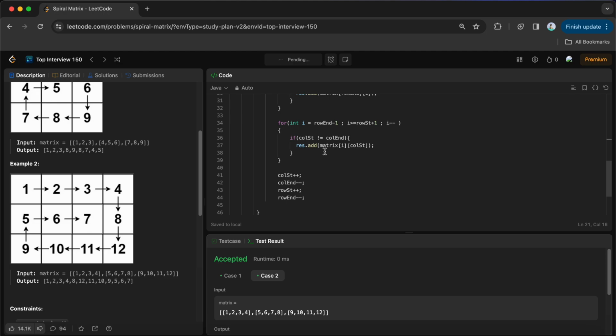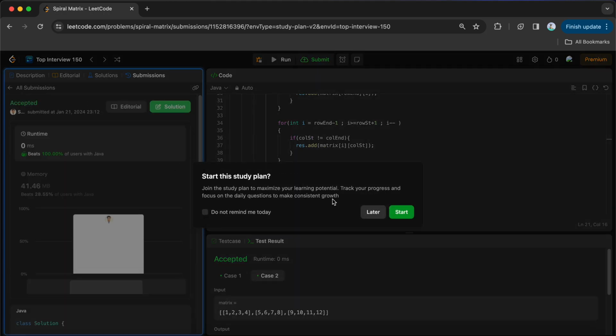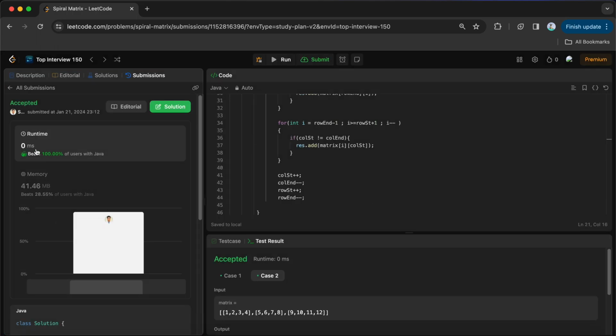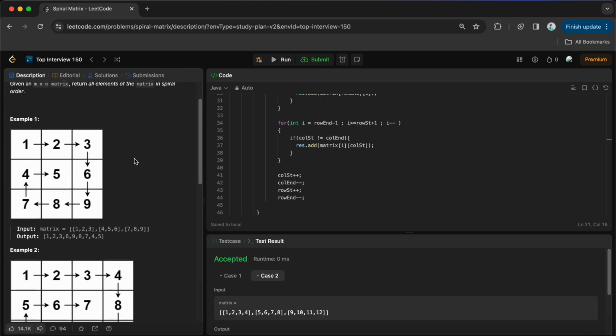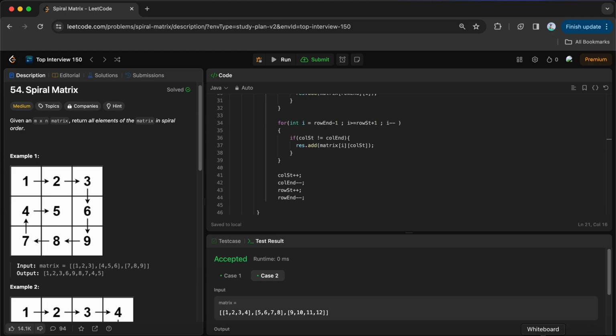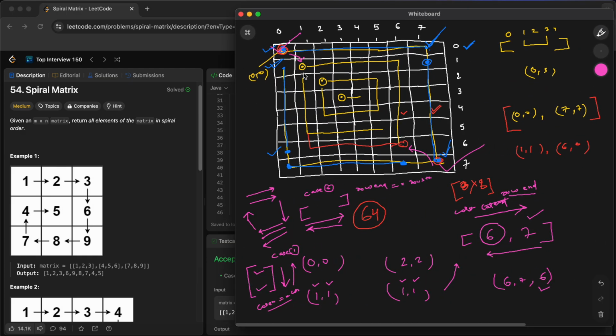Let me submit it. Okay, so it was accepted here. It is taking 0 milliseconds and beats 100% of users with Java. So in this way, basically, we can think. Whatever logic we explained here, we define some boundaries in the matrix. Then we simply write a for loop for storing all the boundary data. Then we shrink our boundaries for further iteration.